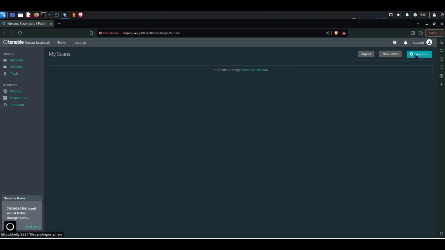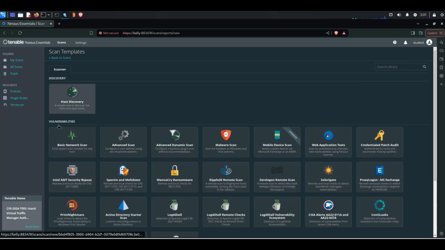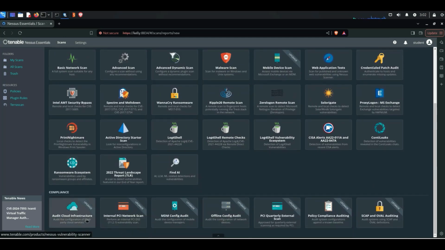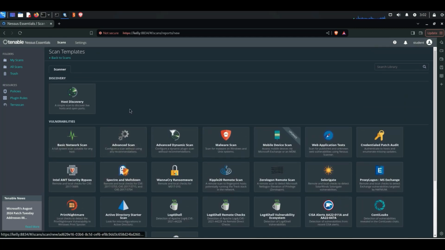So first, let's look at the types of scans we have. As we can see here, we have some scan templates we can use: basic network scan, advanced dynamic scan, malware scan, and the rest. We also have some compliance scans, which, if you want to use them, we have to upgrade to Nessus Professional, I think. But with Nessus Essentials, these are some of the scans you can perform. Let's quickly begin with performing a basic network scan.